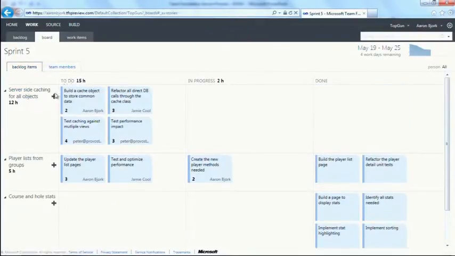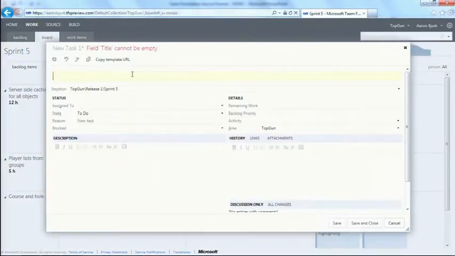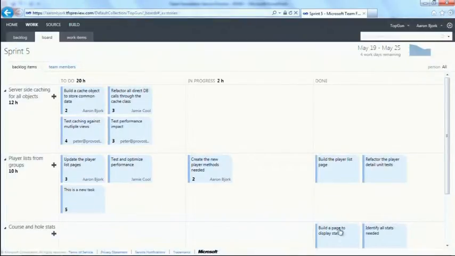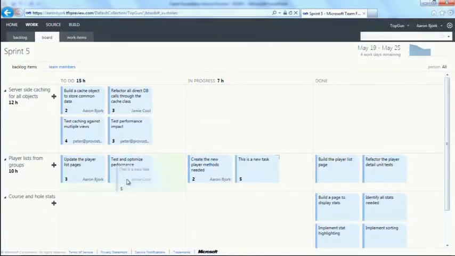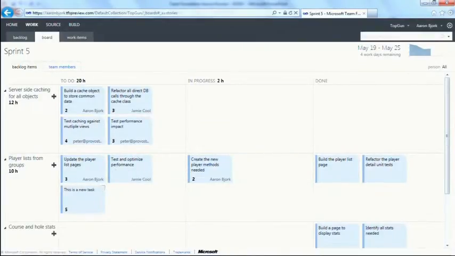Let me go and show you how I can add a new task as well. For example, as I'm working on player lists from groups, let's pretend that I come up with a new task that needs to be completed. I'll simply add it here, and I'll add an estimate for how long it'll take. We'll say 5 hours. You can see it's added here, and I can quickly and easily move it between the different states. You'll also notice that my burn down chart ticked up by 5 hours when I added that task.